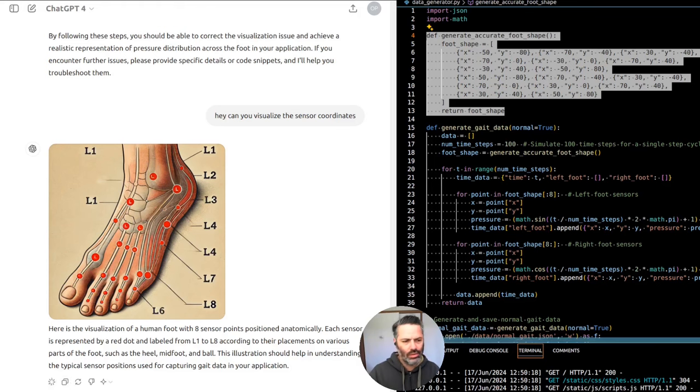That's interesting. Here is the visualization of a human foot with 8 sensor points positioned anatomically. Each sensor is represented by a red dot and labeled from L1 to L8 according to their placements on various parts of the foot, such as the heel, midfoot, and ball. This illustration should help in understanding the typical sensor positions used for capturing gait data in your application. Right, we have GitHub Copilot updating the foot shape for us, the actual coordinates.